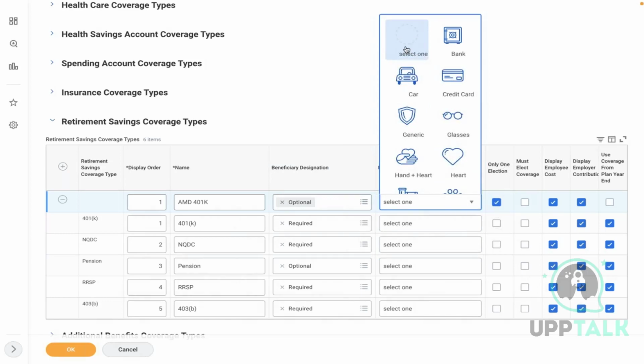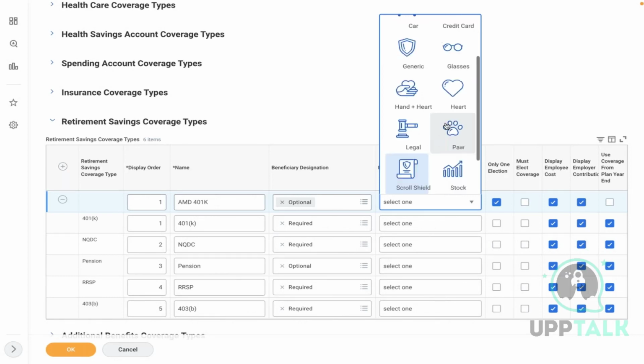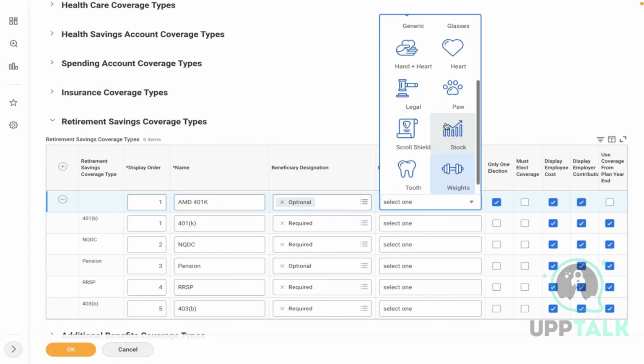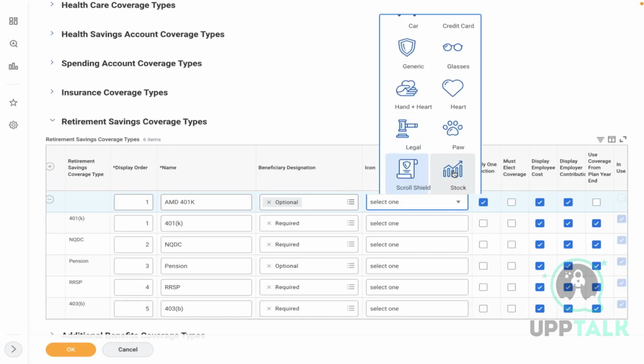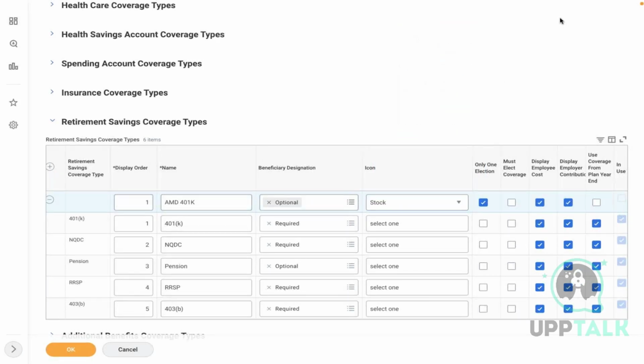The icon is just to identify, whenever the employee is selecting, the retirement savings. Retirement is not there, so vision, if we go. So which one will we select as retirement? Probably let me go with stocks. Sorry, this one, no, the stocks at the bottom. Stocks. Okay, yeah, right there. Usually here they're tied to some kind of mutual funds.